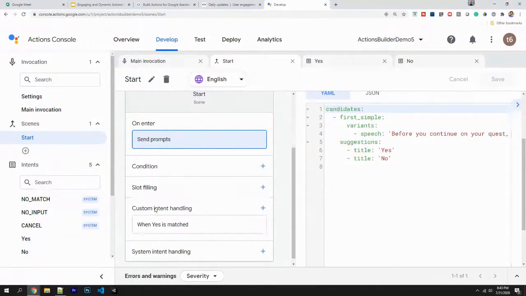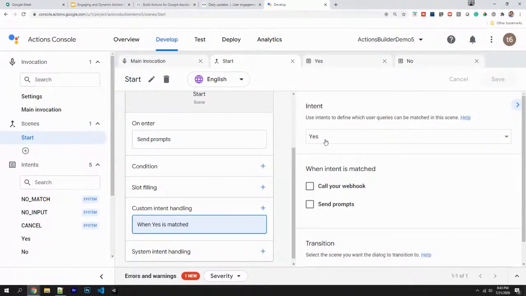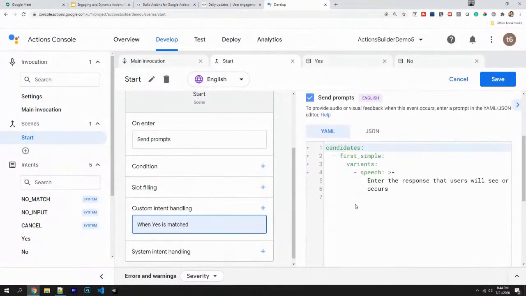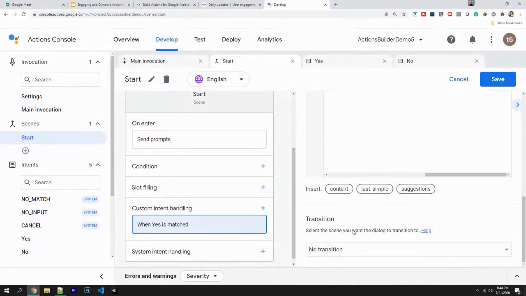Here, when you look at our custom intent, when we clicked on this and added a new intent, we selected yes. And at the same time, what should happen? I'm going to give another message over here. If it is yes, I'm just going to give a simple message for the time being. And for the transition, I would like to end the conversation for now. So I'm going to hit save for that.